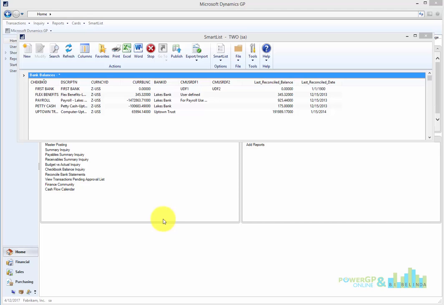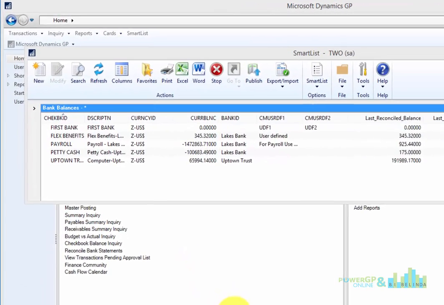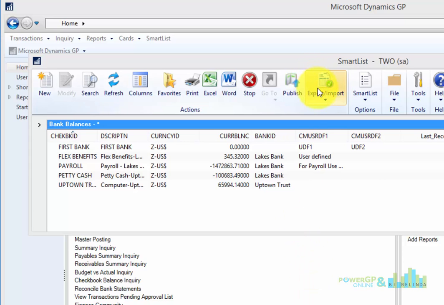In our last post for the SmartList Designer series, we're going to look at the new feature of being able to export and import SmartList objects. This is great if you have your partner build something for you, and then you could easily import it.